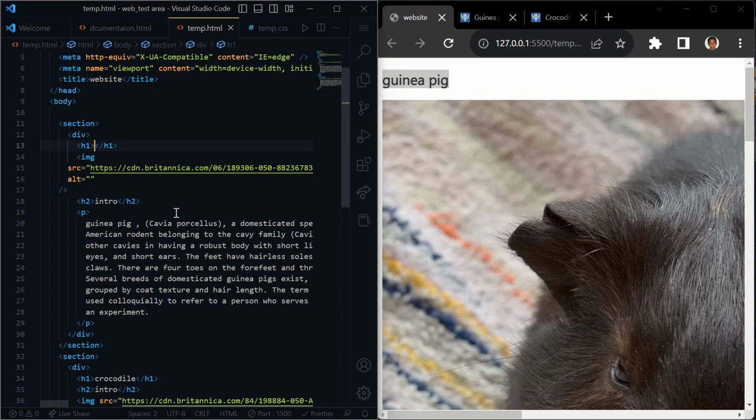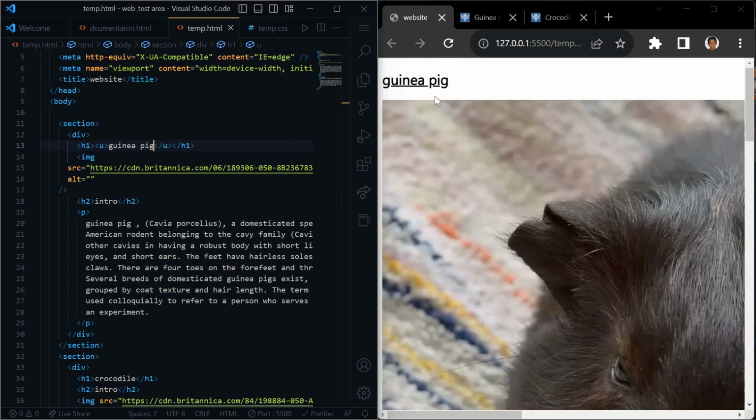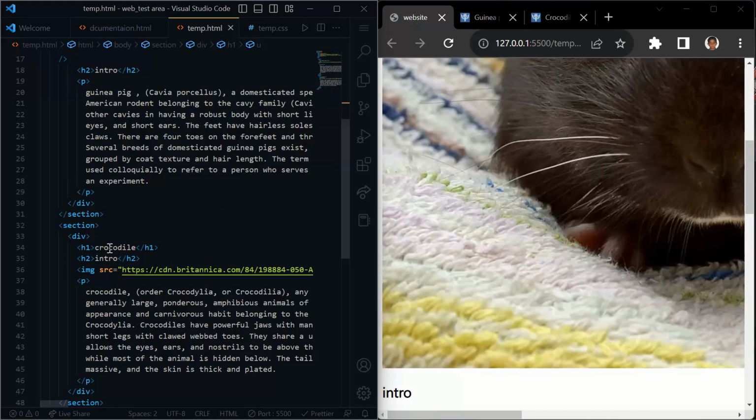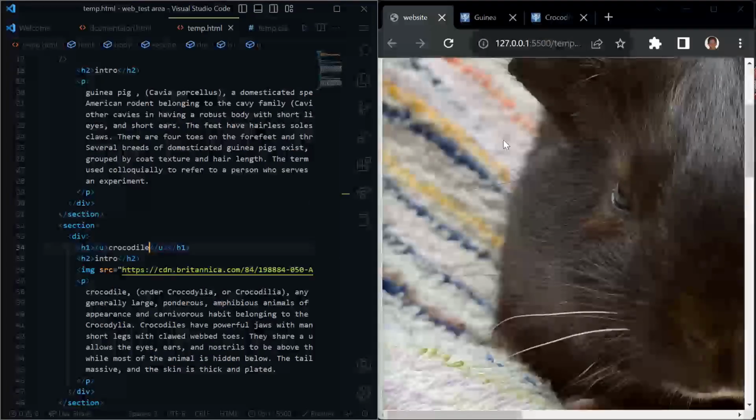We have a tag for that also, which is called u. And okay, yo, we got the underline. That's cool. Let's do that to crocodile also. Don't let it feel left out. Boom, yeah, we got the underlines.